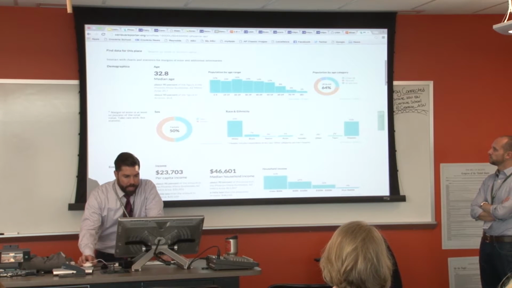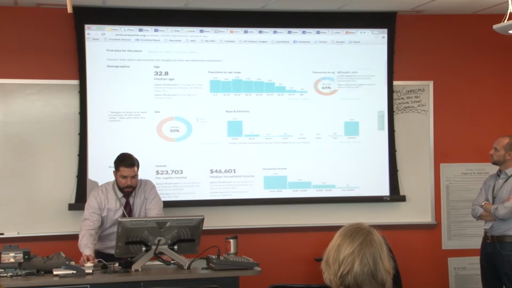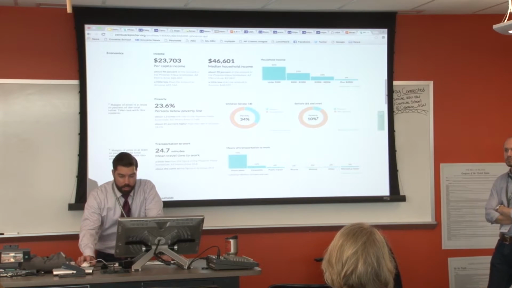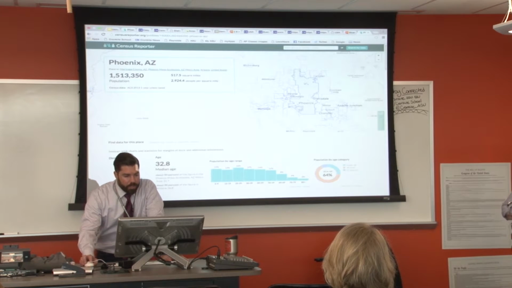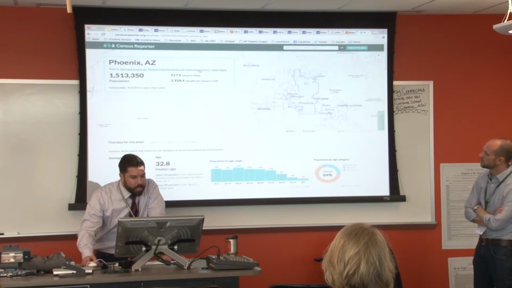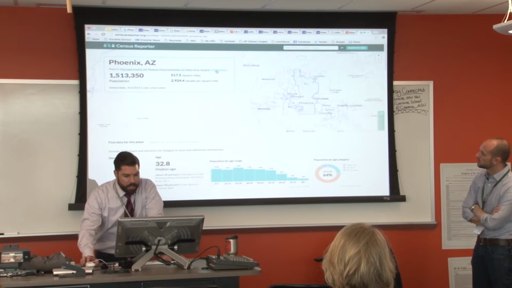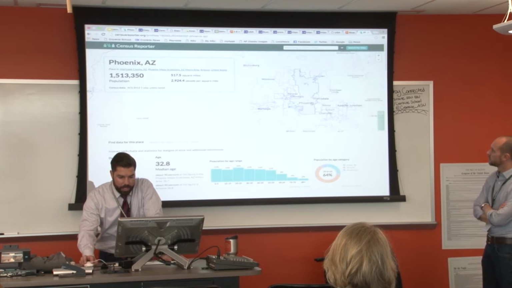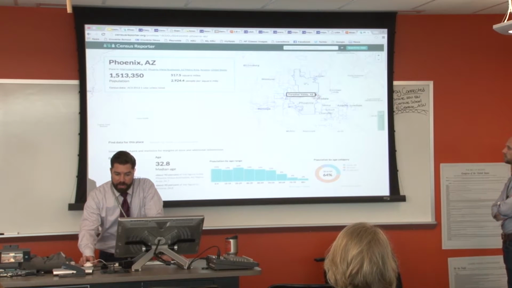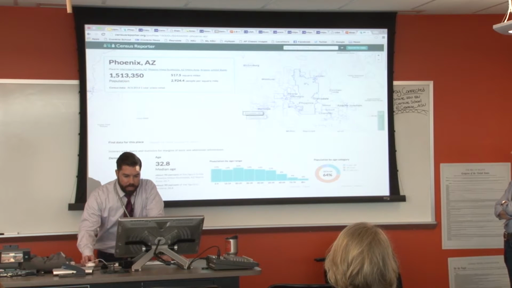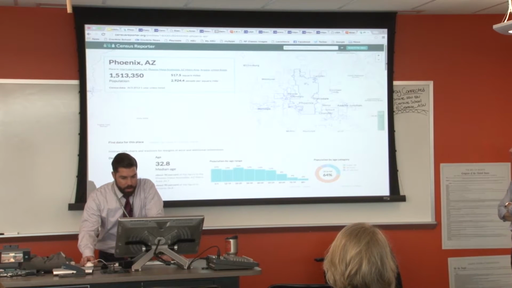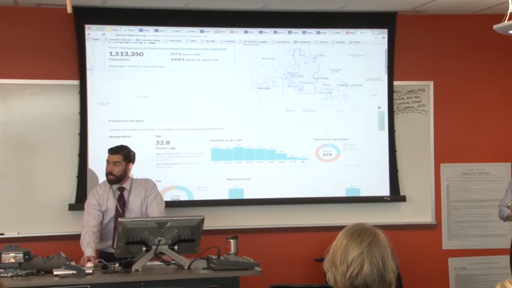You go down, you've got demographic breakdowns, population by age category. And is it giving you metro area or city limits? So this is the city. Yeah, this is the city of Phoenix. And if we wanted, we could click on Paradise Valley or Scottsdale or Tempe or any of the number of municipalities around here.